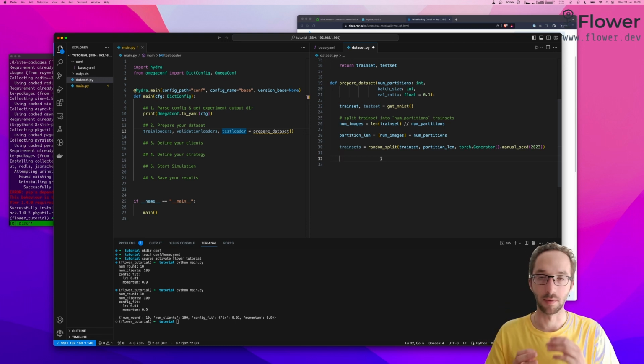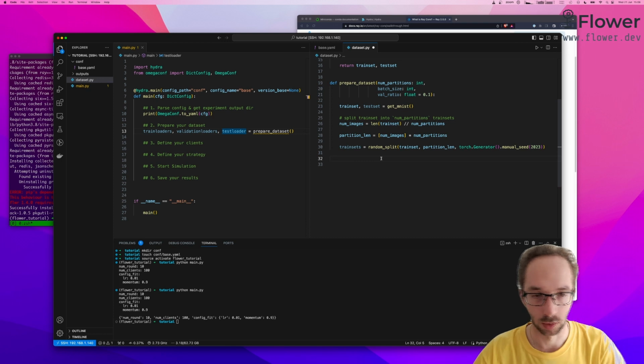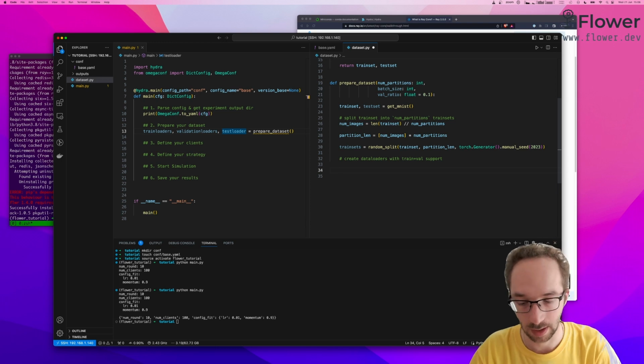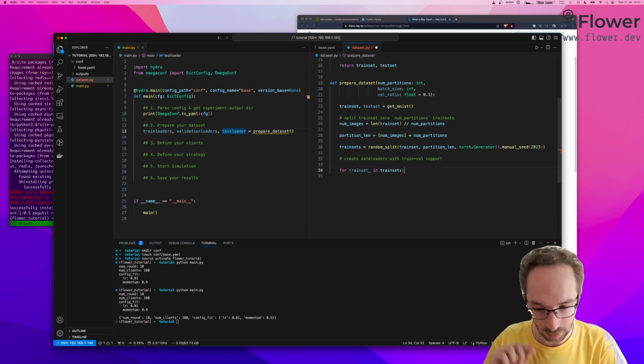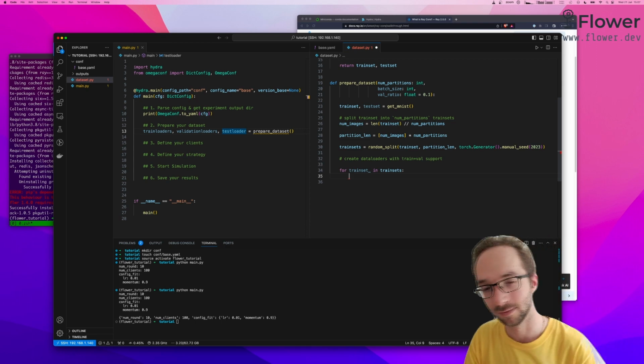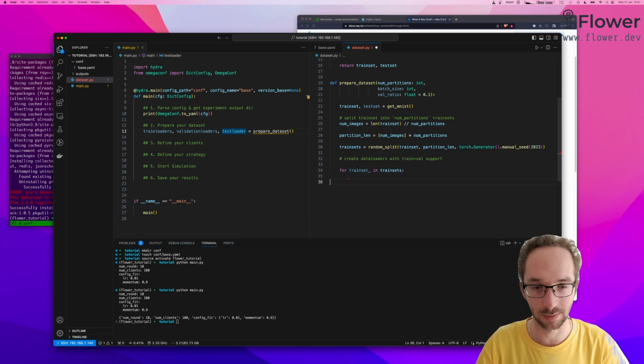Now what we're going to do is, for every train set, partition it into train and validation and create data loaders for each of these. So let's create data loaders with a train/val split. We're going to loop over each train set in train sets. I know the naming here is not ideal, it's easy to make mistakes, but we are going to assume we are paying a lot of attention so no mistakes will happen.